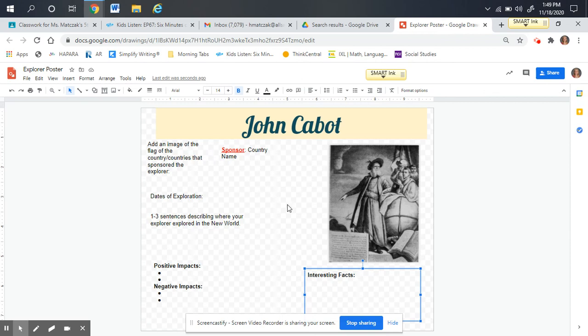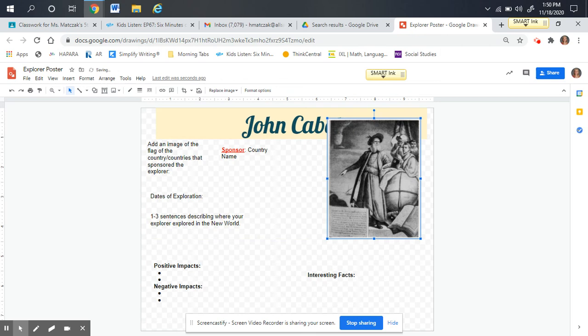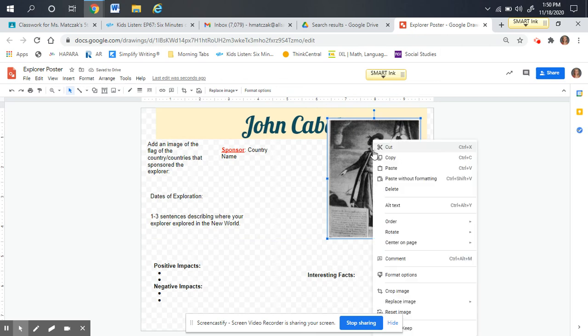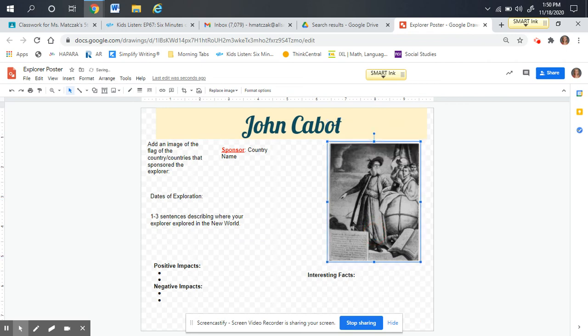If you want to move these text boxes around, you certainly can. If you run into any issues or problems, let me know and I can certainly help you. One other trick is that Google Drawing lets you layer things. You can see this picture is covering John Cabot. If I wanted it behind, you can right click or two-finger tap and go to order and then send to back. So pictures can be layered and they can cover certain things if you want them to.